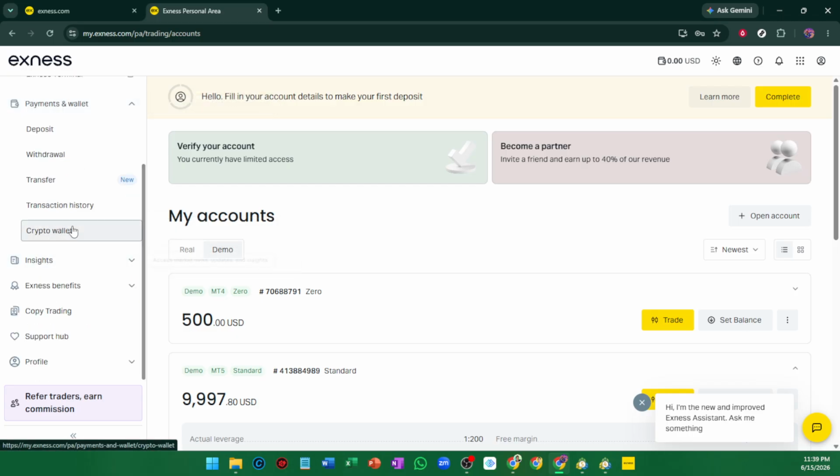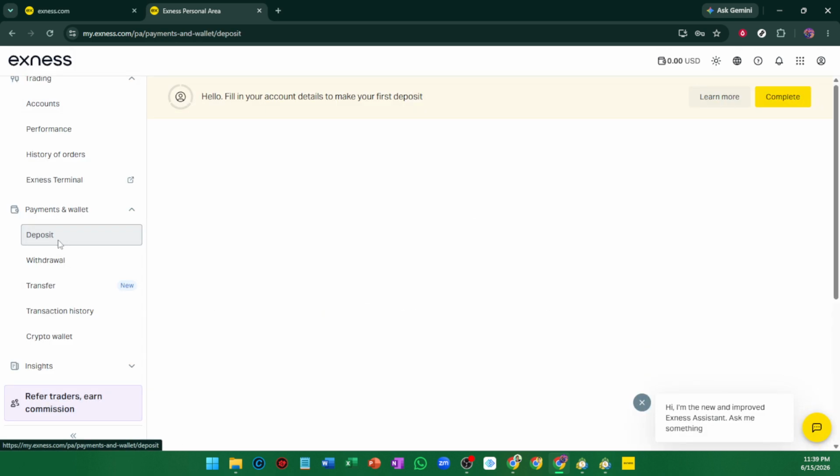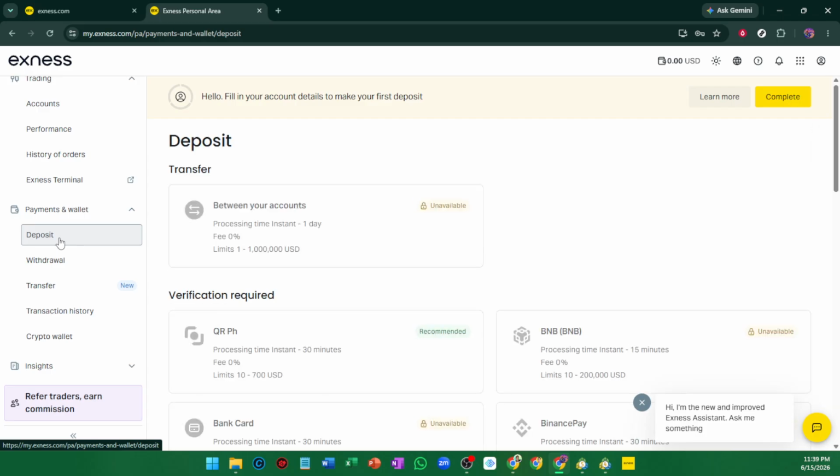Once you're in the Payments section, scroll until you find the Internal Transfer area. Here, choose the option labeled Between Your Accounts. This is the correct feature for transferring funds from one Exness trading account to another under the same personal area. Make sure you select this option specifically, since it is designed for internal movement rather than deposits from a bank card or other external method.